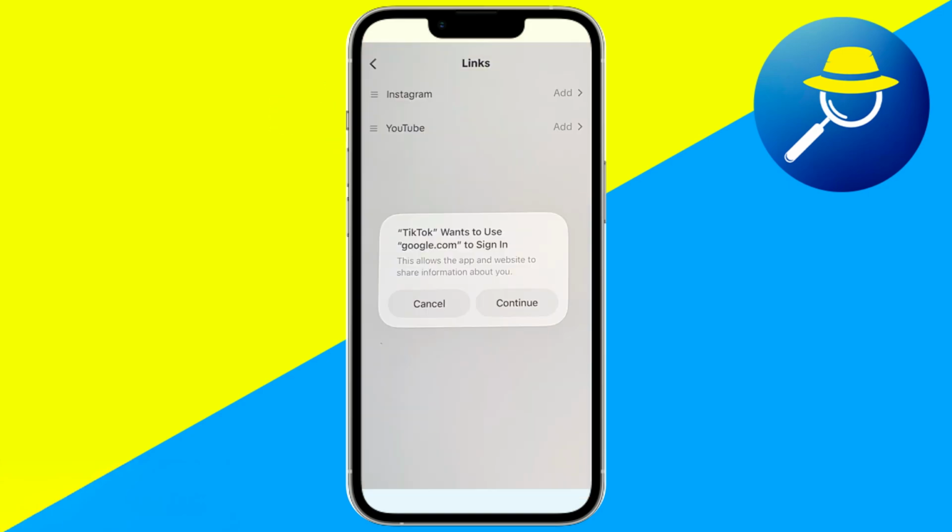TikTok will prompt you to log in or select the Google account connected to your YouTube channel. You'll be asked for permission. Just tap Allow or Continue to proceed. Once completed, your YouTube channel link will appear as clickable directly on your TikTok profile.